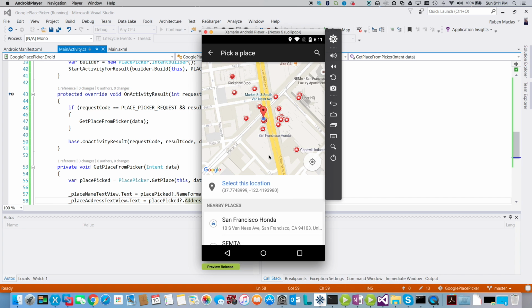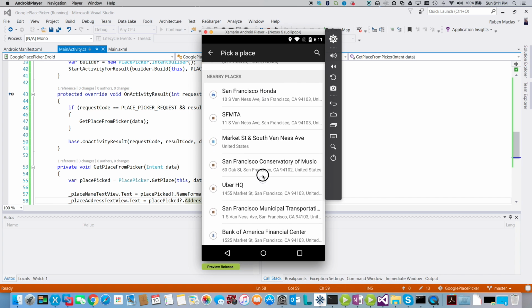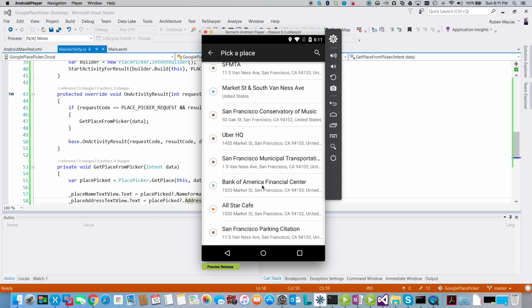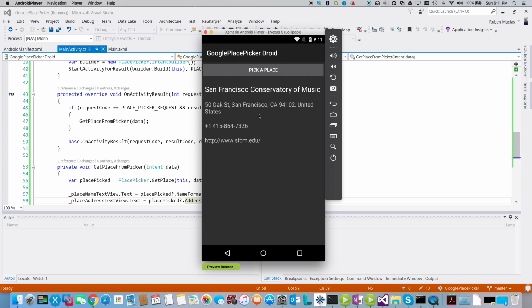All right, we'll pick a place, and let's pick something else. Let's do, sure, the San Francisco Conservatory of Music. Pick that. And there we go. We got our name, San Francisco Conservatory of Music. We got our address, our formatted address. So the address returns the street, comma, city, comma, state, zip code, and then country. And looks like it's all delimited by commas. And then the phone number is a country code, area code, and whatnot. And then we have the website.